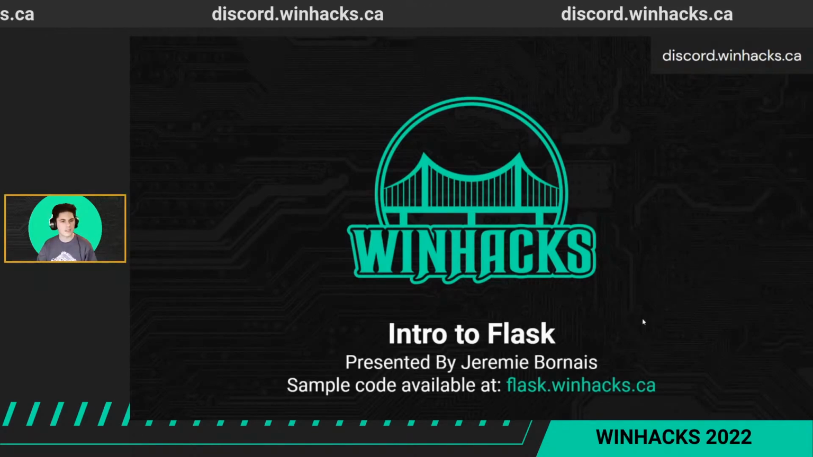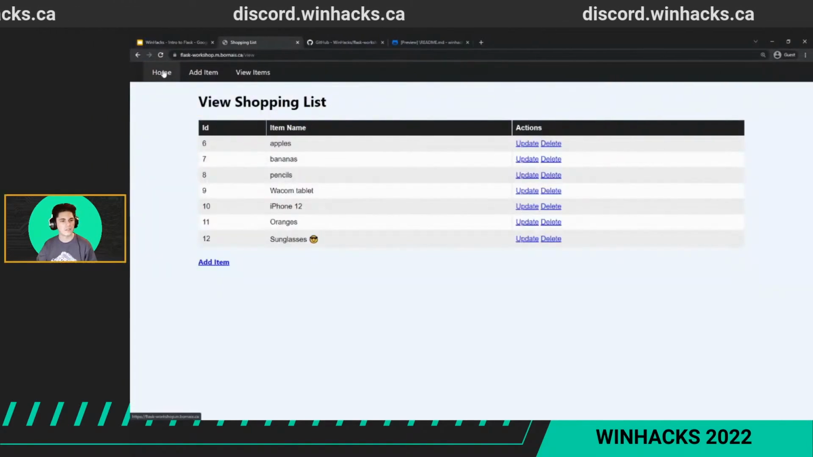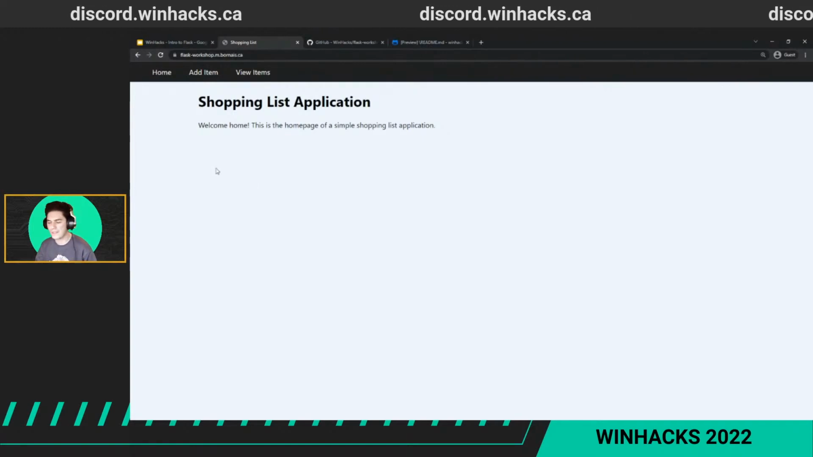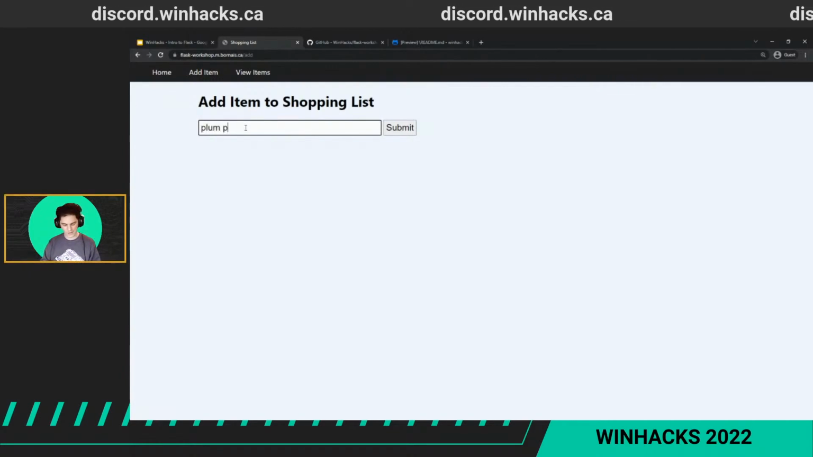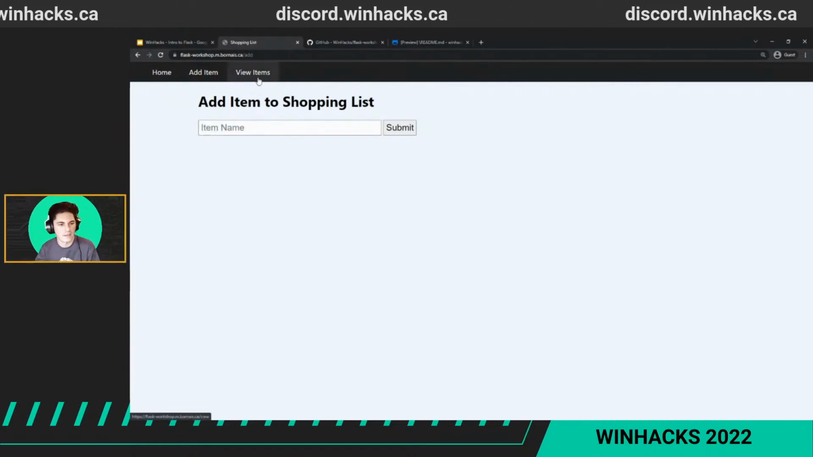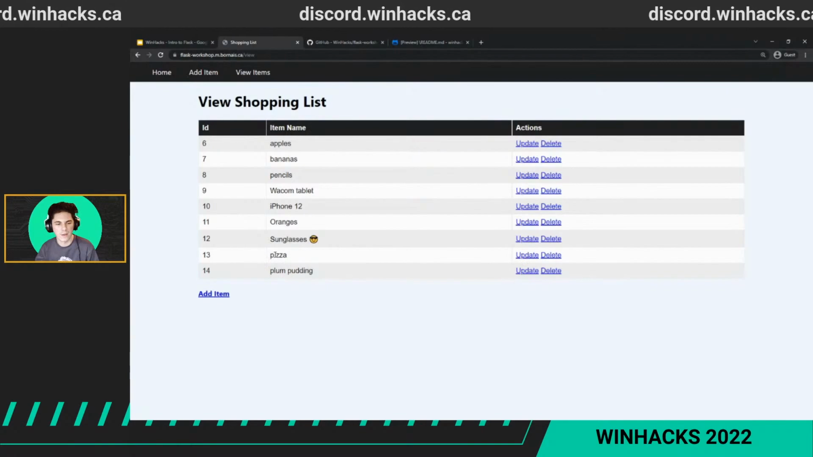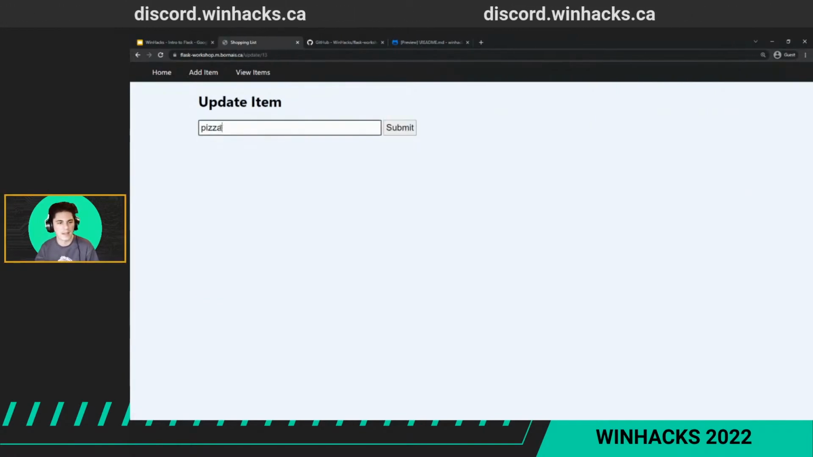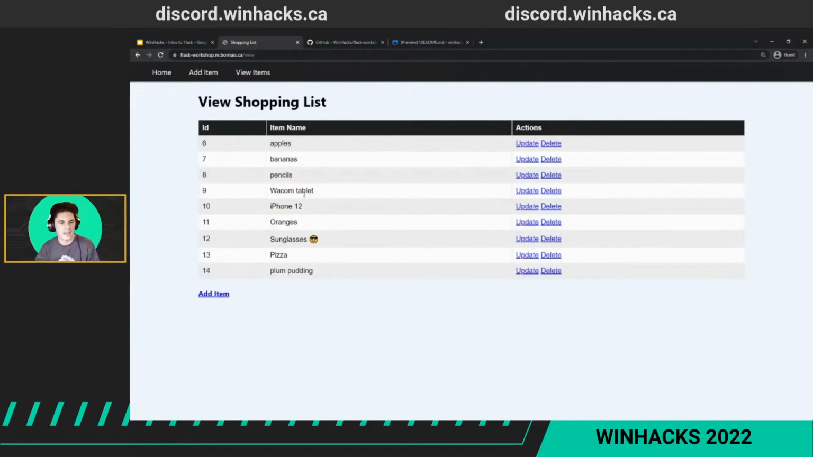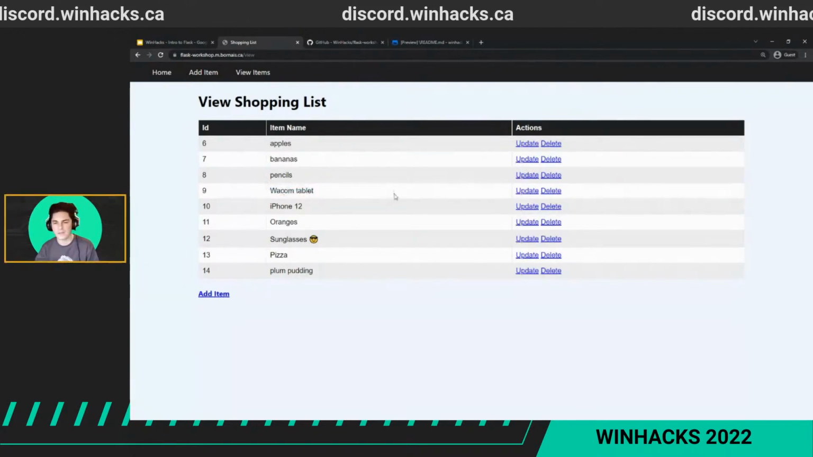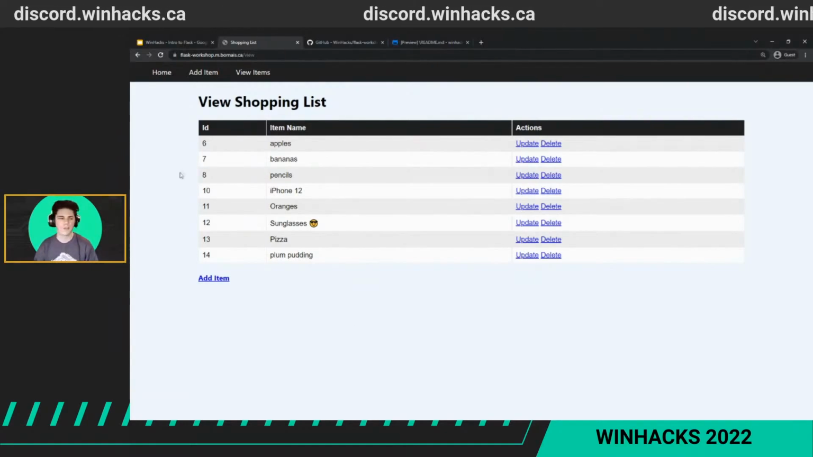And to give you a sneak peek of what we're actually going to be building, I can show you. It's a very simple shopping list application. So let's say you want to add plum pudding to your shopping cart. So you added it, you go view, and then there you go. And say, oh, I actually want pizza to be capitalized or something like that. You can update it and then say, actually, we don't need any sort of drawing tablet, so we're going to delete that one. And there you go. So that's the kind of thing we're going to be building today.